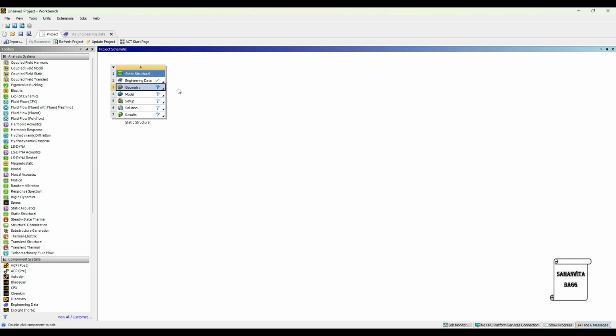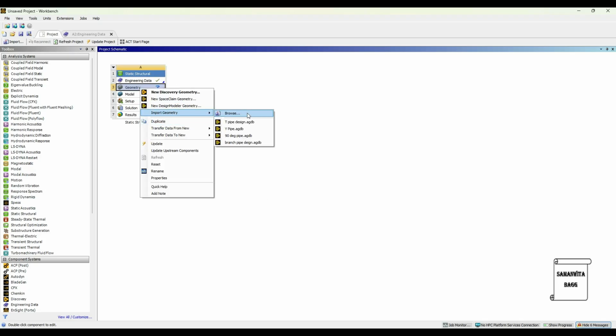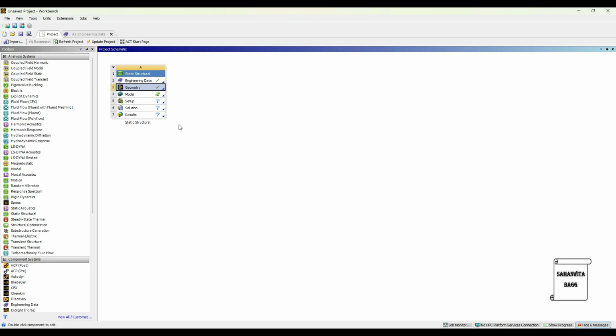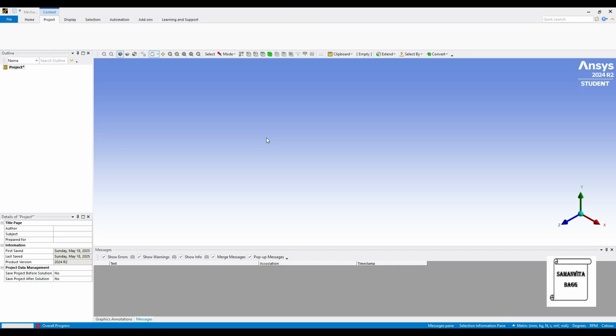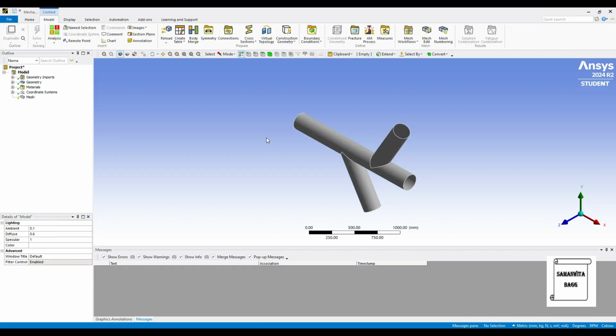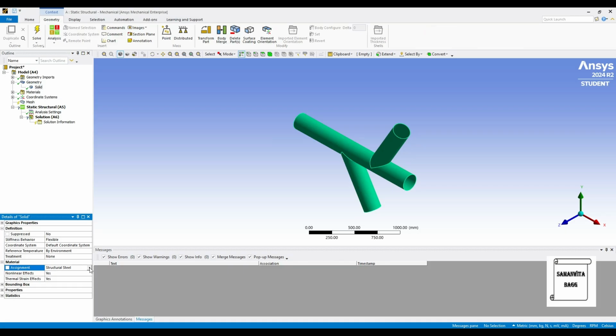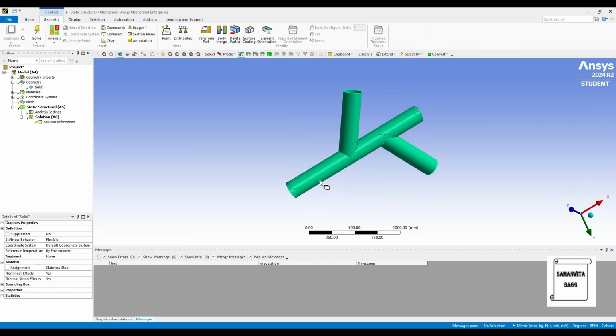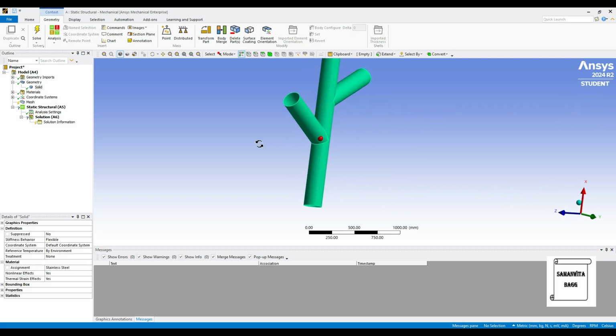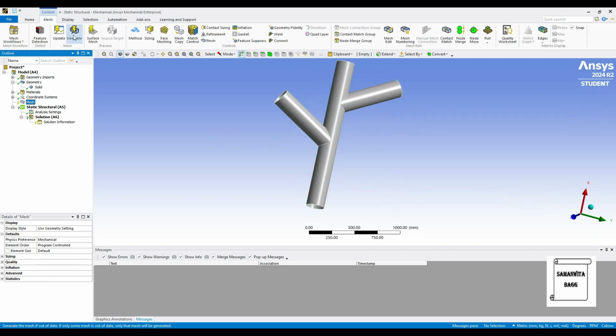Next, I'll go to geometry and right click. I'll import the geometry of the branch pipe. I'll go to model and double click. I'll first go to geometry, solid. I'll change the material to stainless steel. Next, I'll go to mesh and generate mesh.